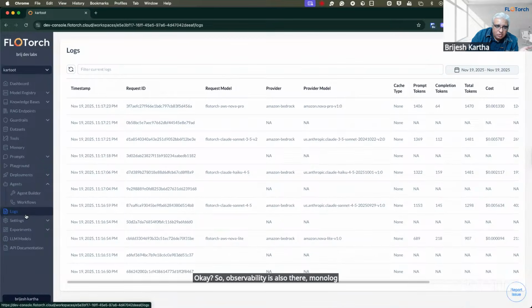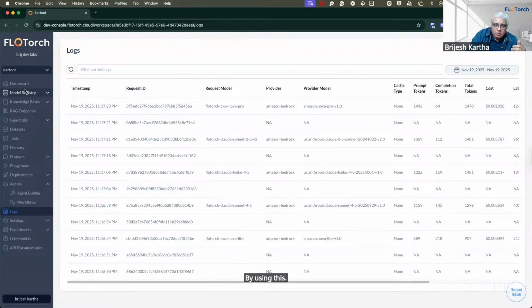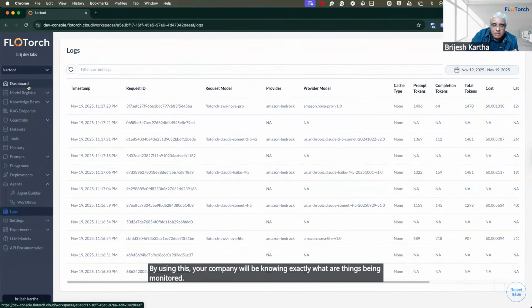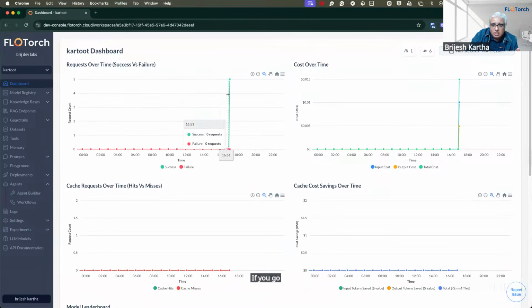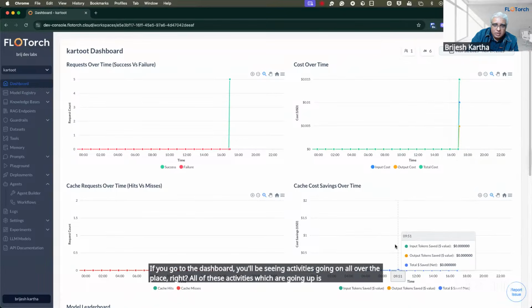Logging and monitoring is also there. Which means, by using this, your company will know exactly what things are being monitored and what actions are happening. If you go to the dashboard, you'll see activities going on all over the place, right? All of these activities are because of me running it right now.